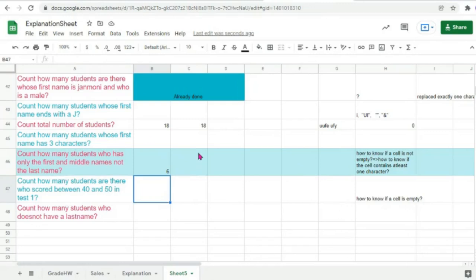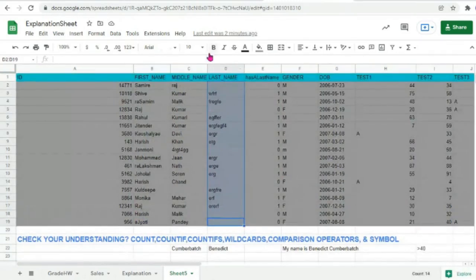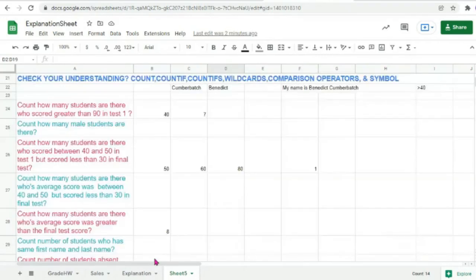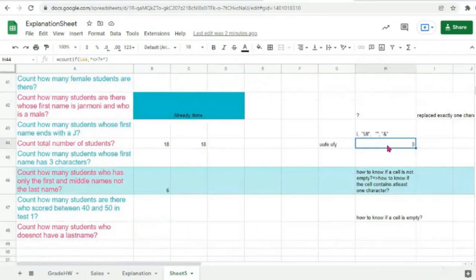Okay, now on my part, this is the last question. Count how many students who don't have a last name. It's easy now, right? It means we have to count all the students who have an empty last name cell. Here we know how to do that. We already did that actually.